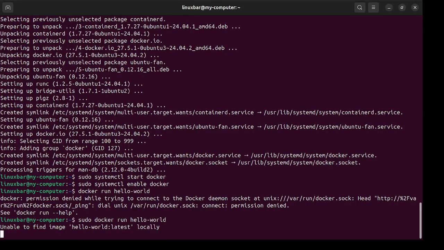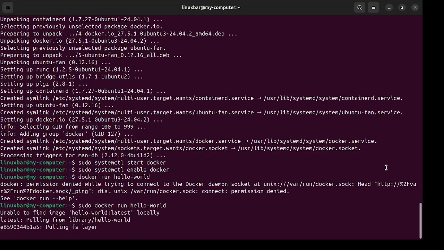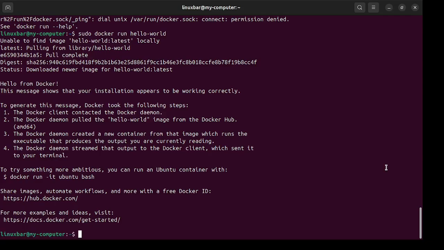And just like that, it worked perfectly. Docker pulled the hello-world image and printed the success message. But if you want to run Docker without using sudo every time, there's an easy fix. You can add your current user to the Docker group.